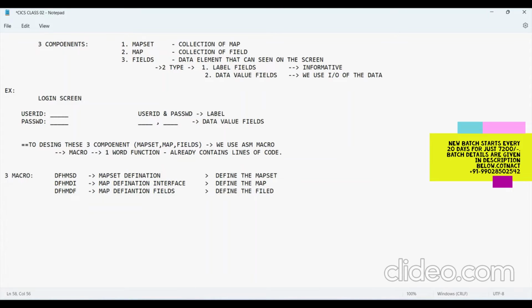Now we need to put them together, guys, and code a BMS program. For this, the code style would be something like this. First, you will have the map set name, then DFHMSD, and then some parameters 1, 2, 3 like this. Within the map set, you can have map name 1 with DFHMDI, and then give the details here. Within a map, you can have a field, DFHMDF. Sometimes you can give a field name as well, DFHMDF like this. You can create as many MDFs as you want.